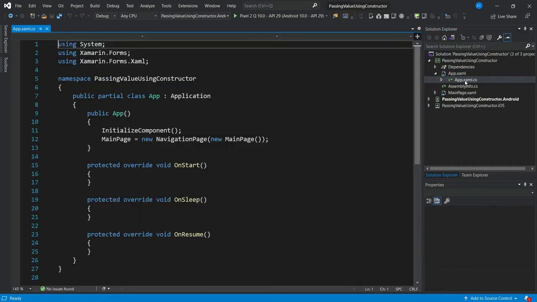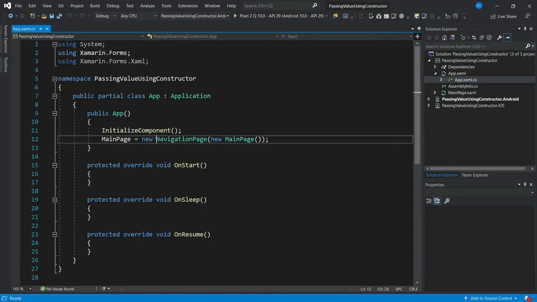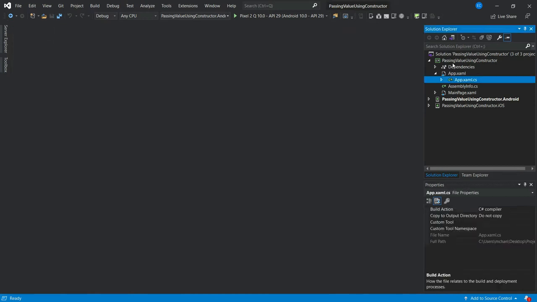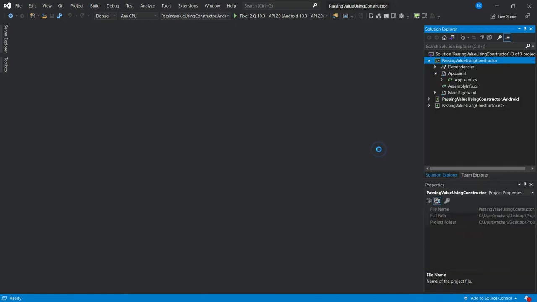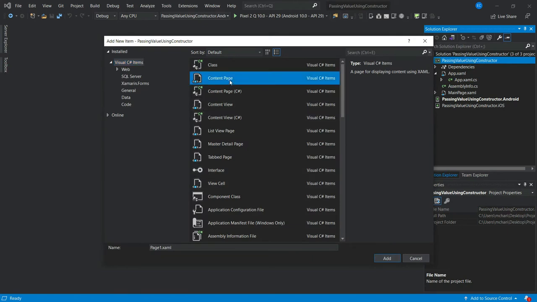First, in app.xaml.cs, we will set a navigation page to the main page. So when we run our project, the main page will launch first. Then let's add one more page so we can navigate from the main page to that page. Let's take a content page and rename it as welcome page.